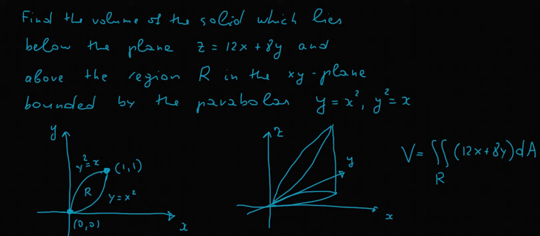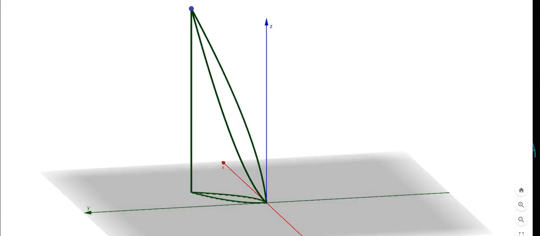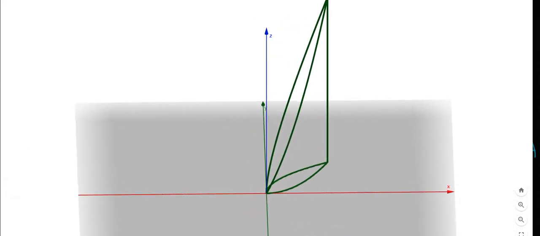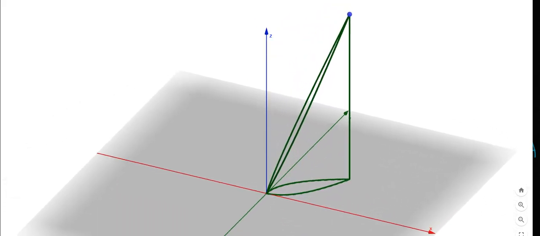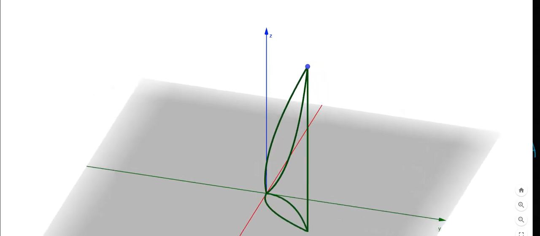Here I have drawn this solid in GeoGebra, which is a really nice software for plotting things in 3 dimensions, freely accessible on the internet. And so here's the solid in 3 dimensions. By looking at this picture, we'll probably have a good idea what it looks like.